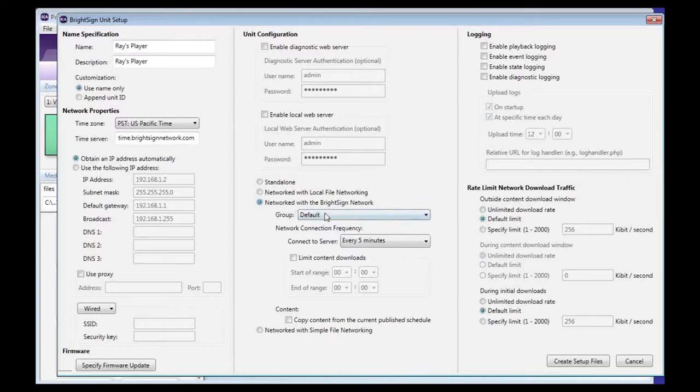I've named my group the default group, and so simply by choosing this and a group of players, I'm done. I don't need to say anything more. I don't need to remember my account name, username, or password for the BrightSign network because BrightAuthor already knows it, and BrightAuthor is ready to put that into the players as it goes.